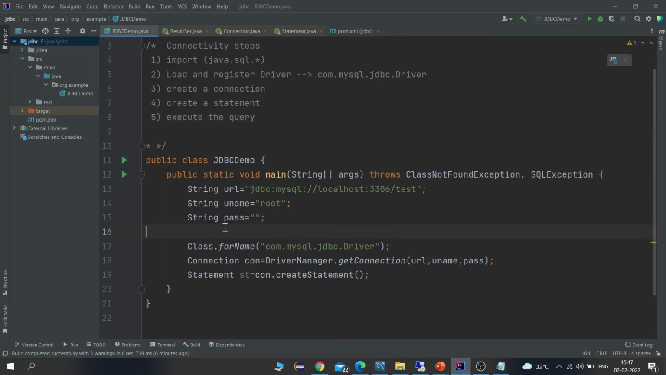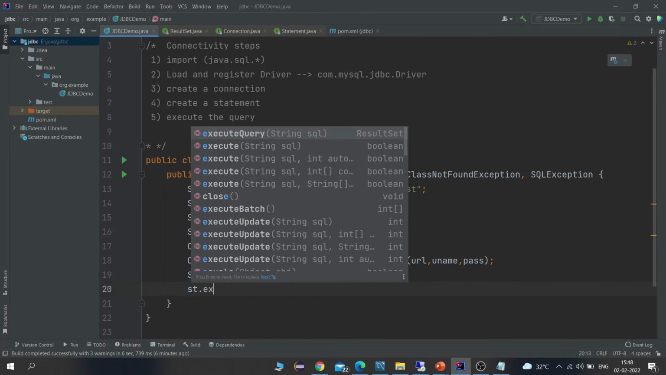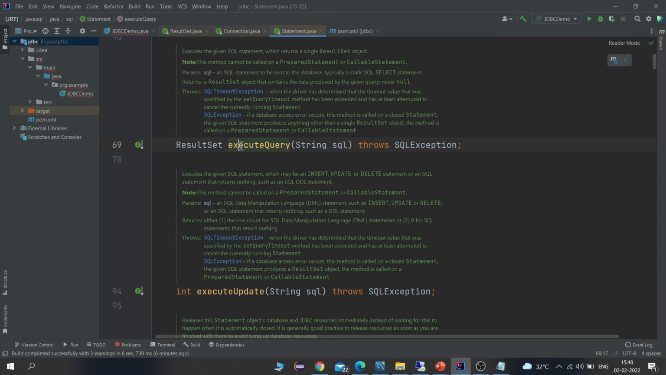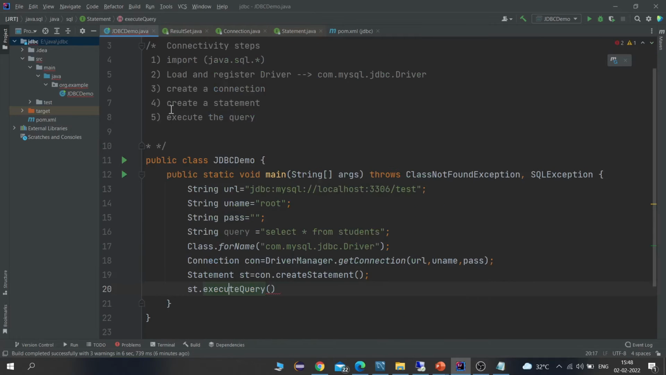let's create a string here, query, and paste that same query here. Now to execute a query using this statement object, we just need to write st dot executeQuery. Now in this executeQuery method, we need to pass the SQL, in the sense query. So we have to pass this query here.